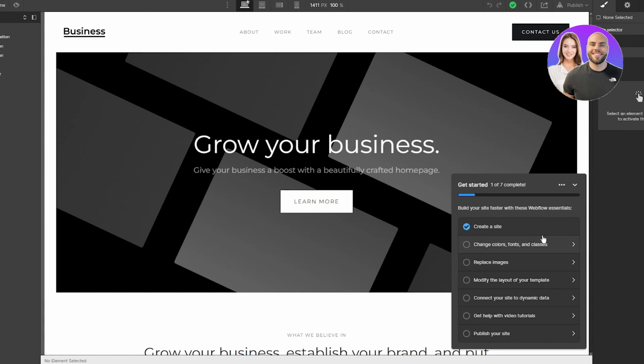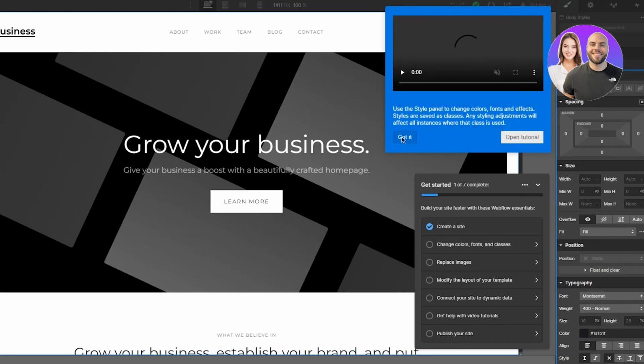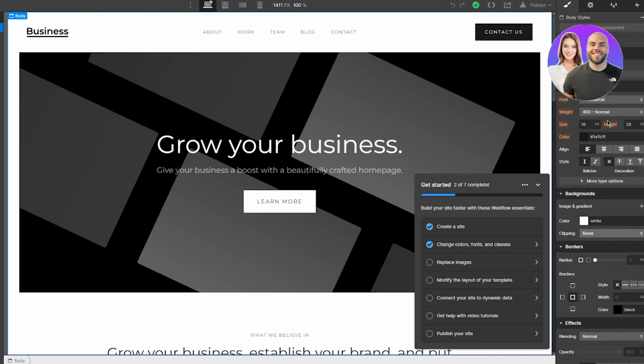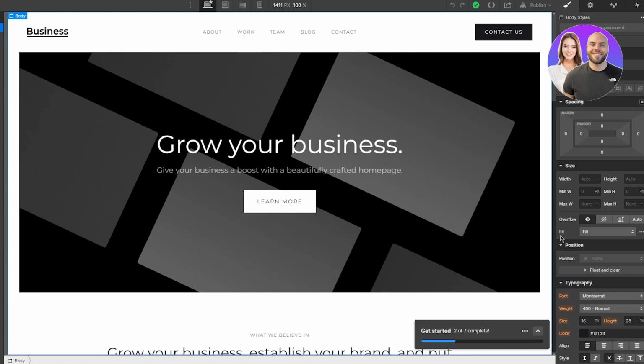Okay, so first of all, you can go with this setup tutorial that it gives you, like change colors, fonts, and classes. How do you do that? Okay. Now, as you can see, the whole layout of Webflow is pretty Photoshop, okay? It gives off a very Photoshop vibe. If you've ever used an Adobe editor, you know that this looks a lot like that. So, this is how you can change, basically, colors, fonts, and classes. So, let me go in depth.